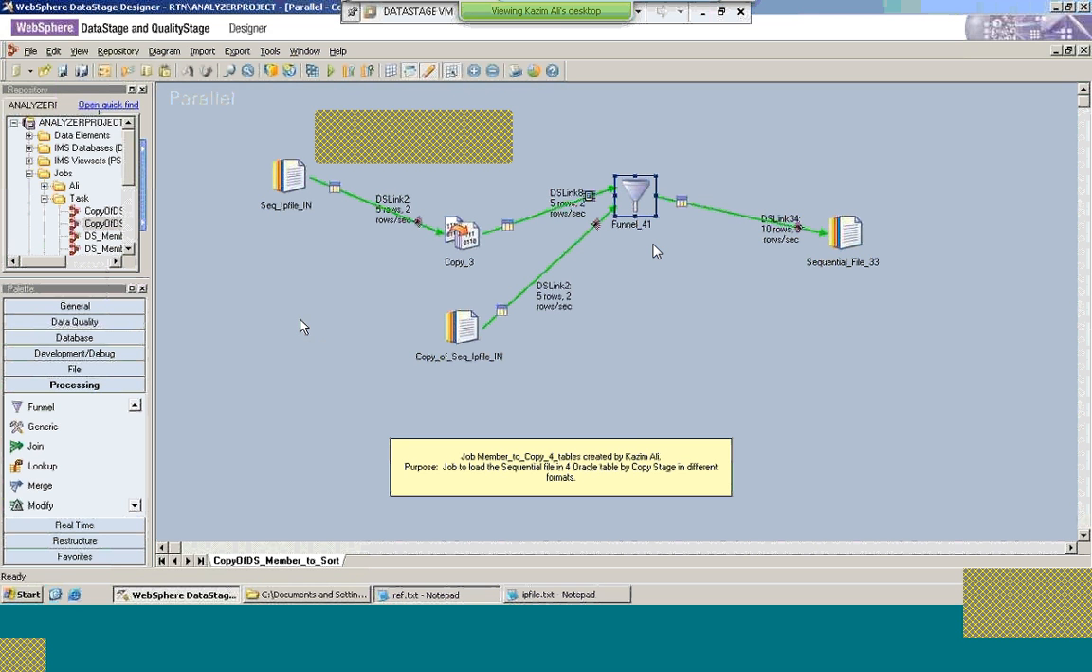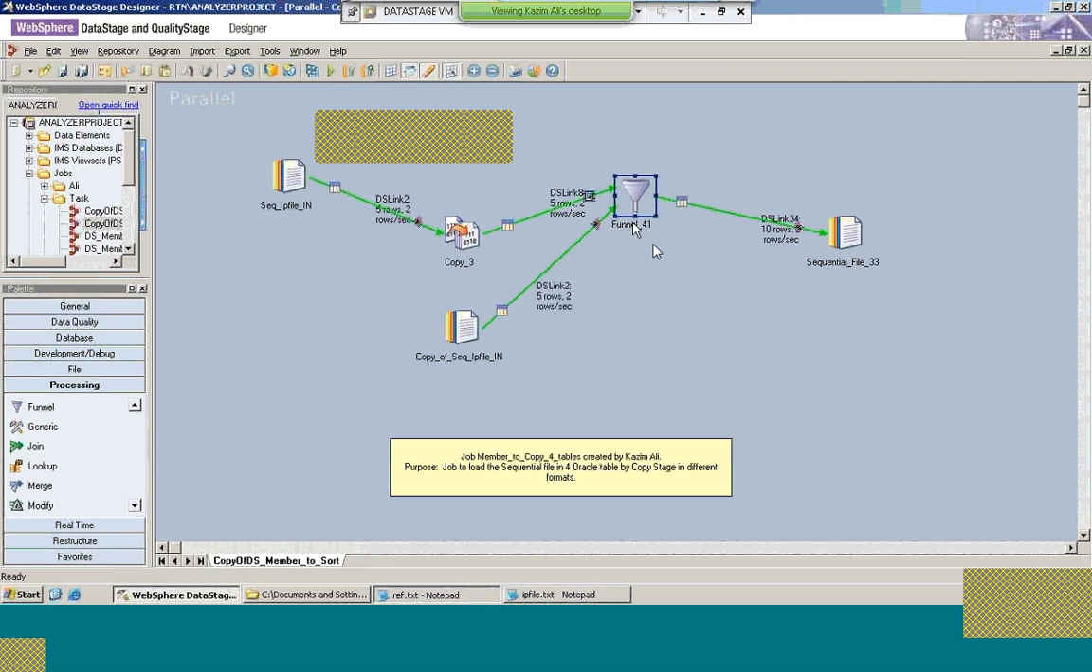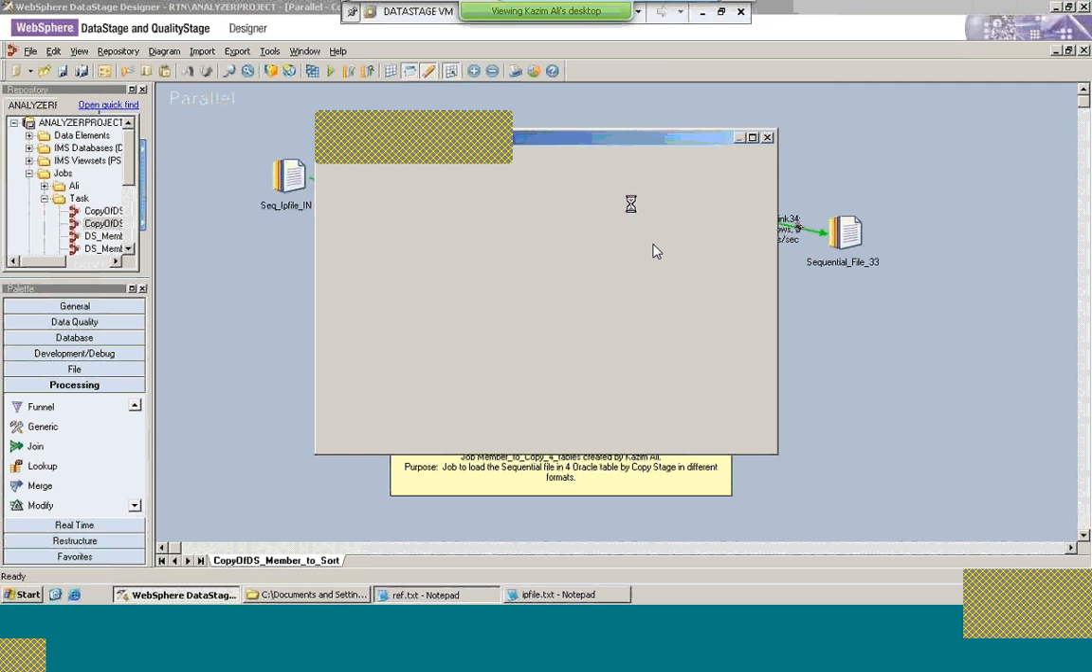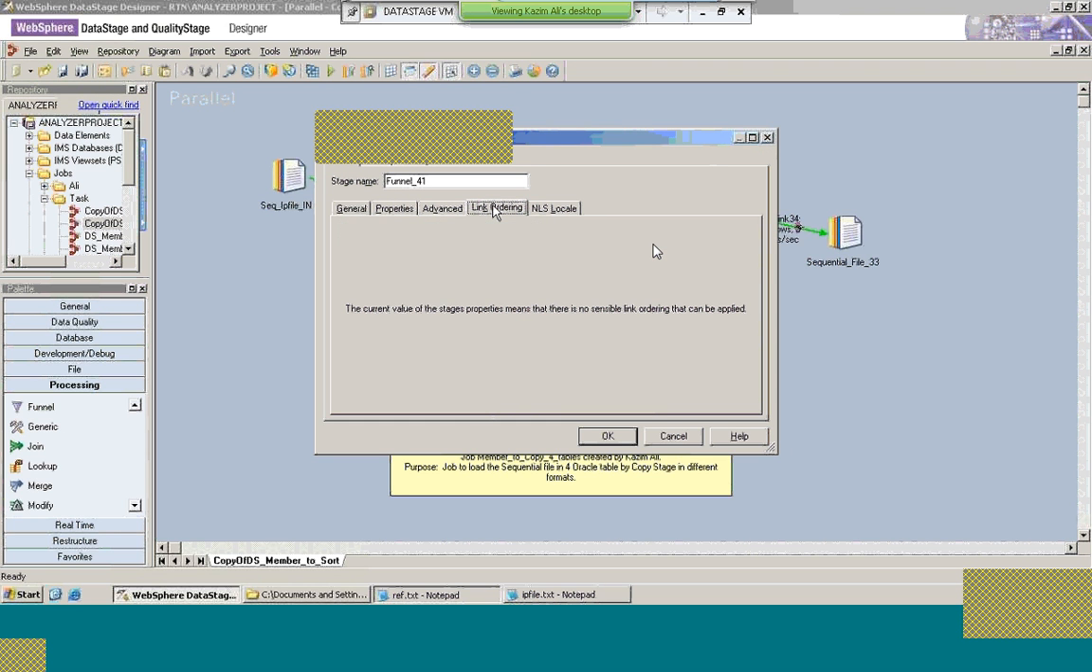I will let you know the difference between the types of funnels. There are three types of funnels: continuous funnel, sequential funnel, and sort funnel. Sequential funnel means all the records from input file 1 go first. Go to link ordering. It is not there, okay? You go to funnel.